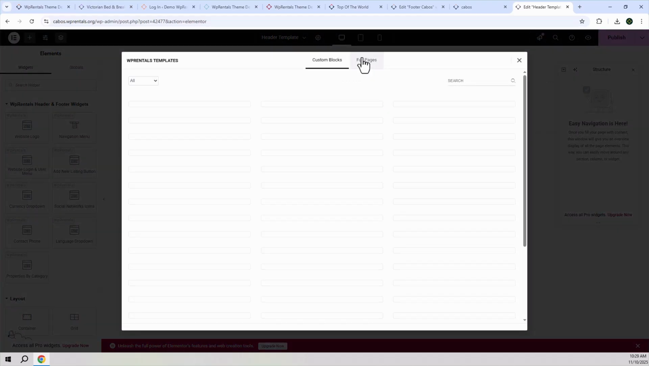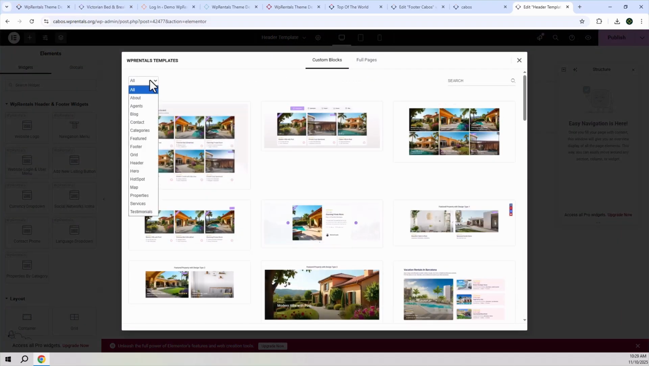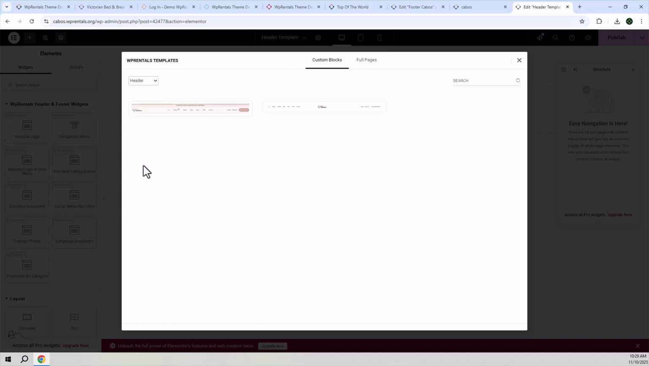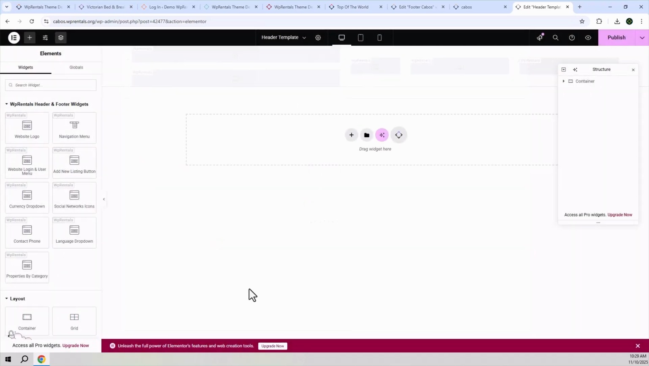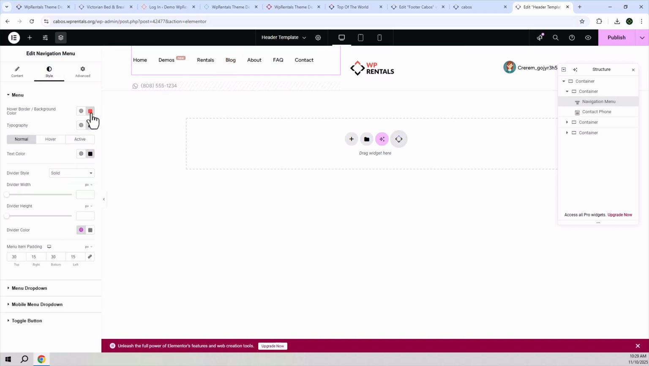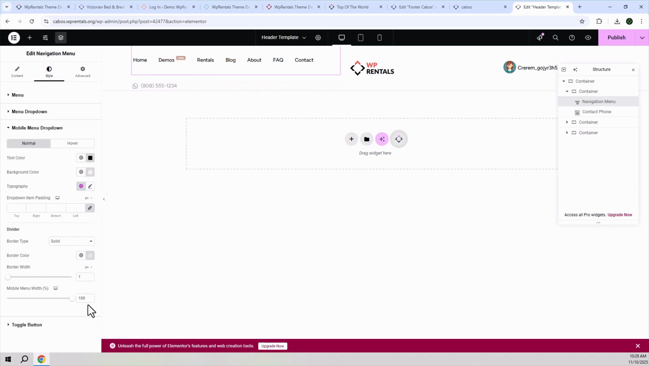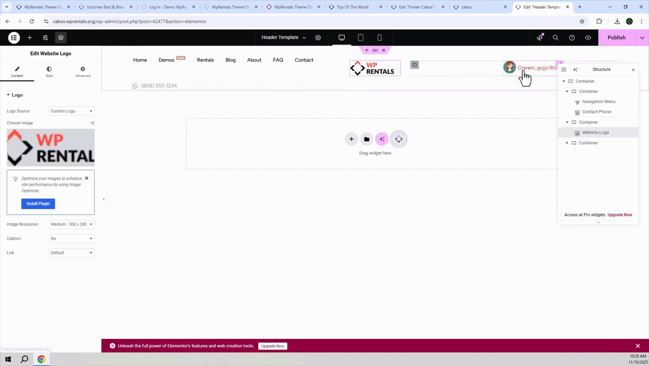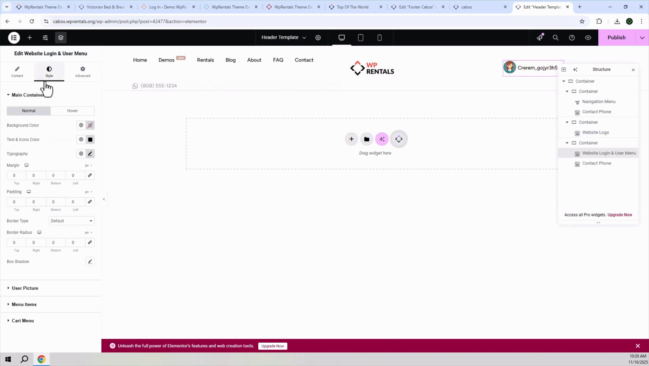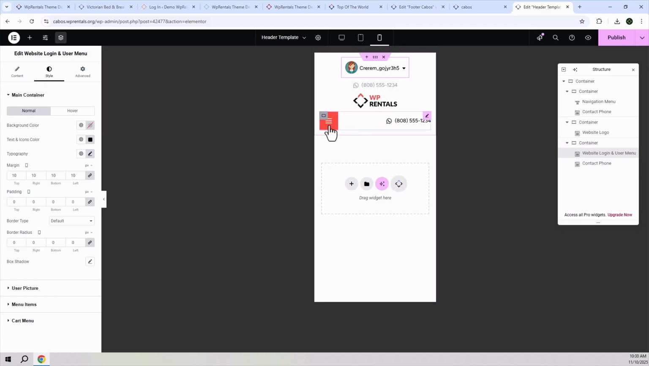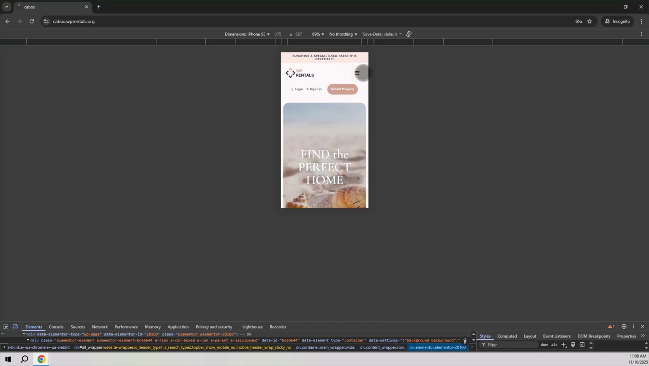You can also import a ready-made design from WpRentals Studio and use it as a starting point. Simply select the design you like and then click the insert button, and it will be added to your template. From there, you can edit colors, fonts, spacing, and the order of elements exactly as you wish. Additionally, you can manage the mobile design directly from Elementor free and use Elementor style options to add more creative touches, ensuring your header and footer look perfect on all devices and without coding.